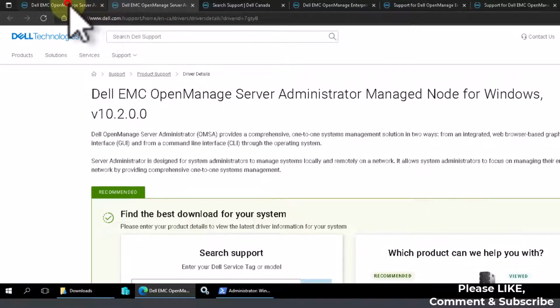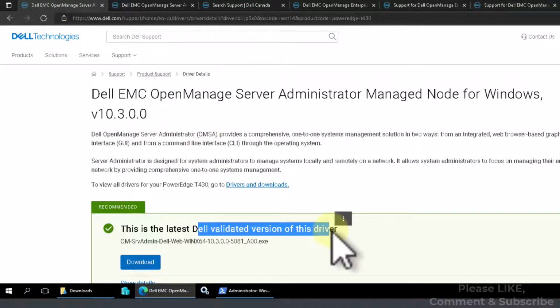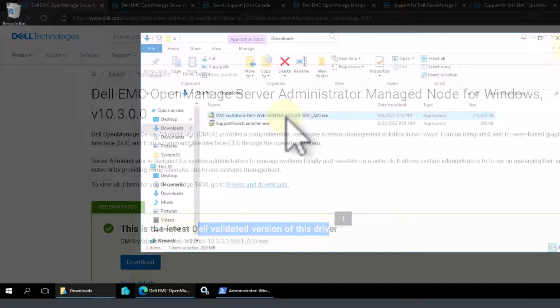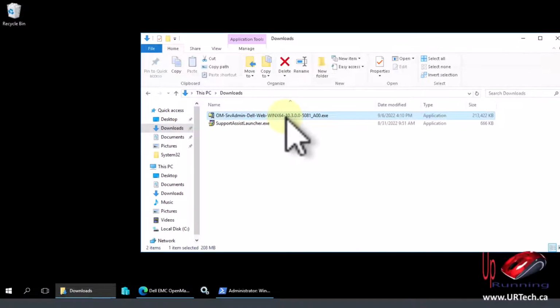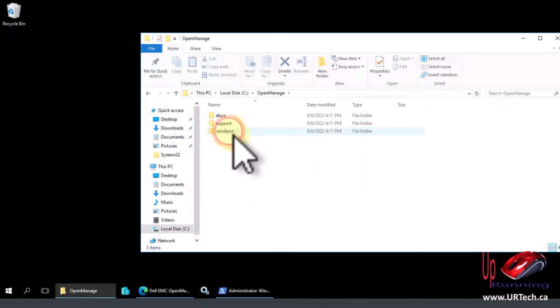And in our case, it actually said, hey, we've got 10.3. That's the most current build. And we've already downloaded it to save time. Here it is. Now, when you run this, all it does is unzip. And we've already unzipped it to C, OpenManage. This is a Windows install, so let's run it.